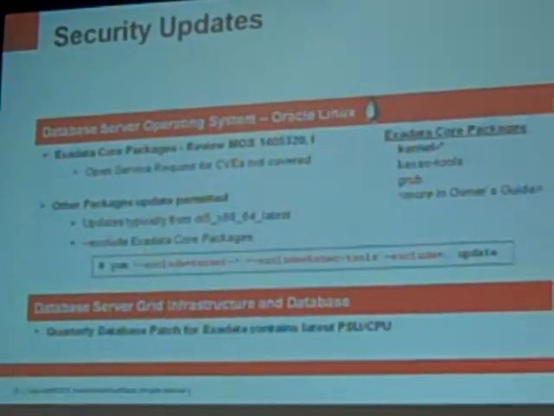Okay. And the second is the database server. So this is the database software, and it really just follows the standard CPU. So the quarterly patches that we release this month, in October, will contain the October CPU. So we're in line with all the CPUs in the database.